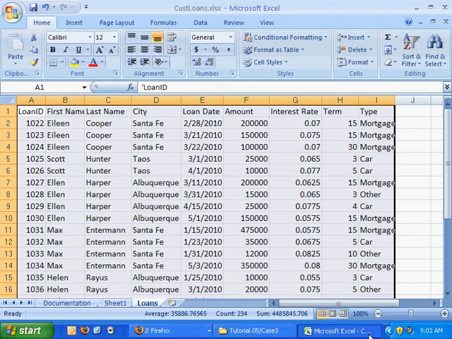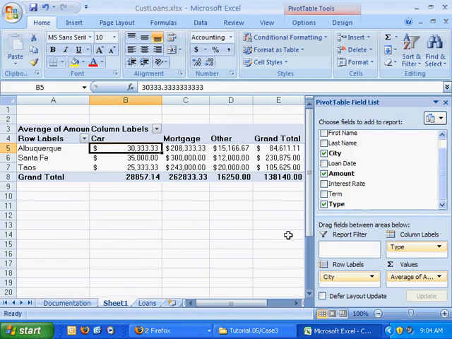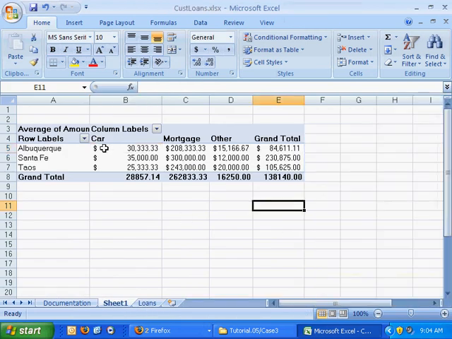Okay, this video covers creating a pivot chart in Excel 2007. The way Excel 2007 handles pivot charts is a big improvement from Excel 2003. Alright, let's take a look at our end result here. We've got loans by city and by type. Okay, and right in the middle we've got the average loan by city and by type.